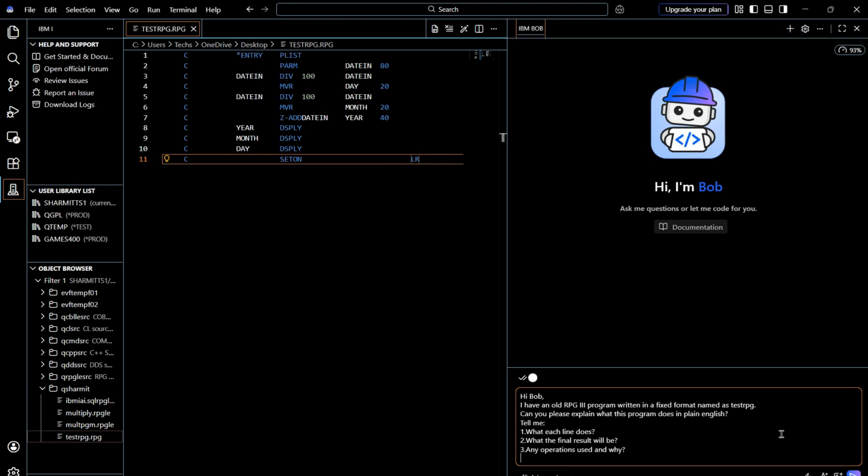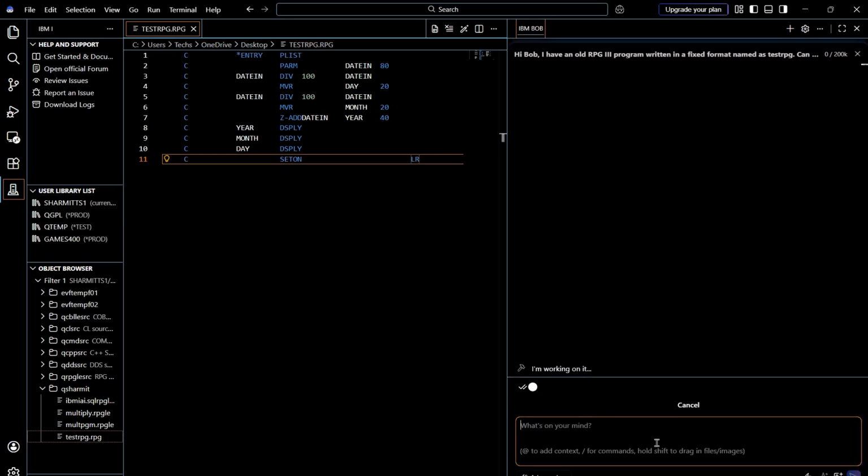So this is a very simple prompt I have written here, and I have already mentioned the program name. It will currently look into my desktop because it is on my local system. And once the file is found, it will start working on this task. So let's press enter here and see how it works.